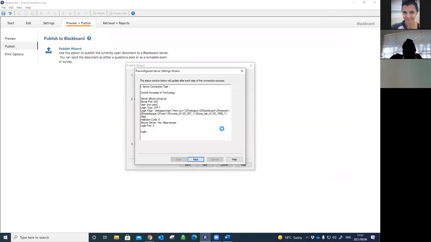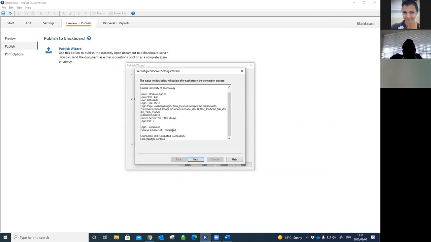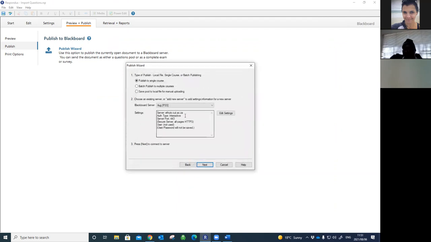And okay, and it will run that connection test. You can see there it's logging in, retrieve course list completed, connection test completed successfully. Right, so we're good. We have uploaded our server. Next, finish. And now you can see that there our server is in the list.